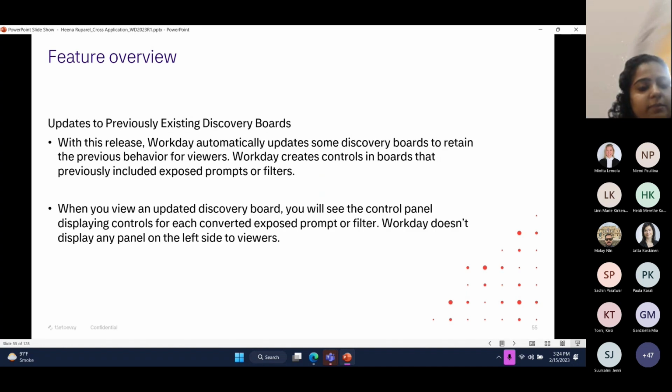Updates to the previously existing discovery boards. With this release, Workday will automatically update some of the discovery boards to retain the previous behavior for the users. Workday creates controls in boards that previously included exposed prompts or fields. So these are the controls that I was talking about.